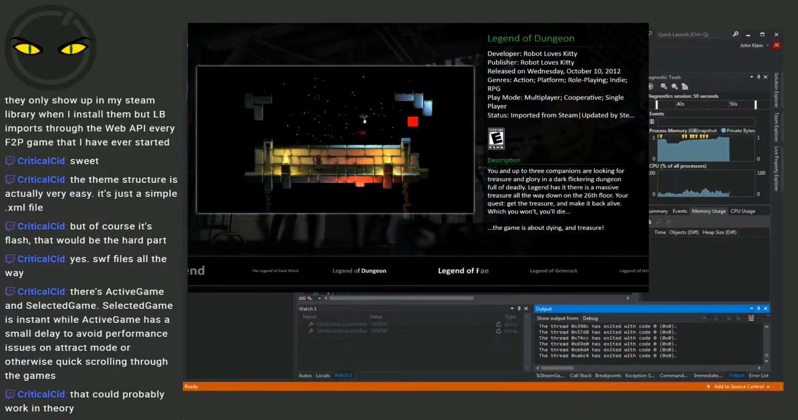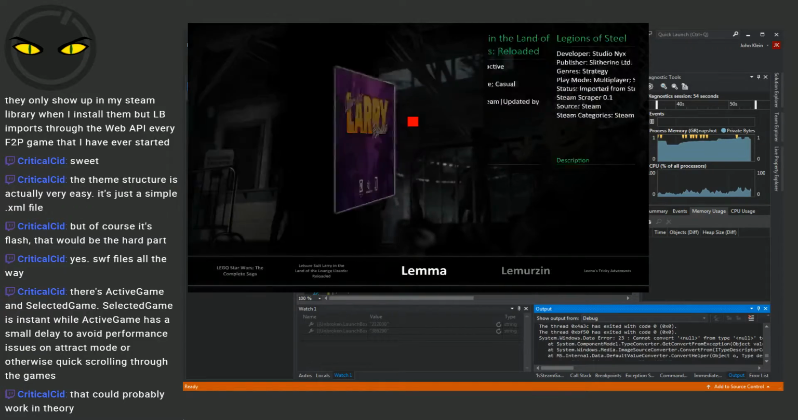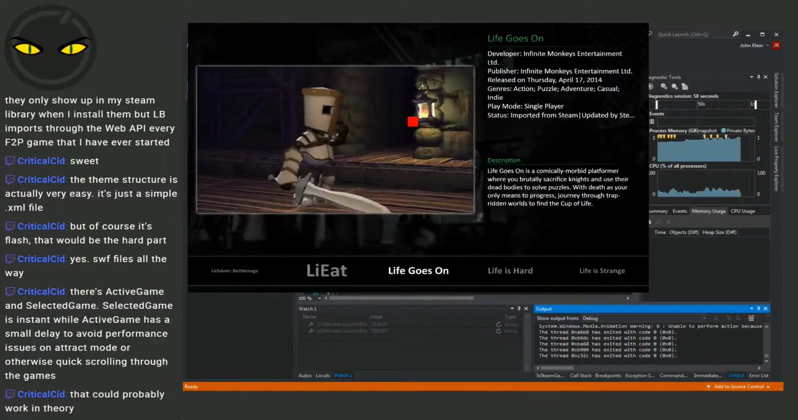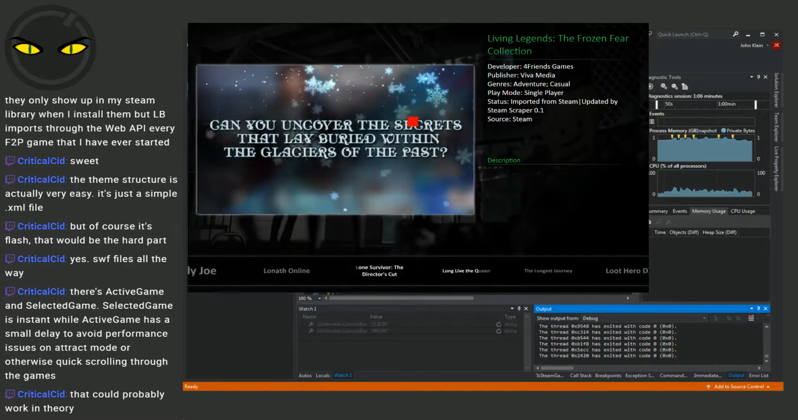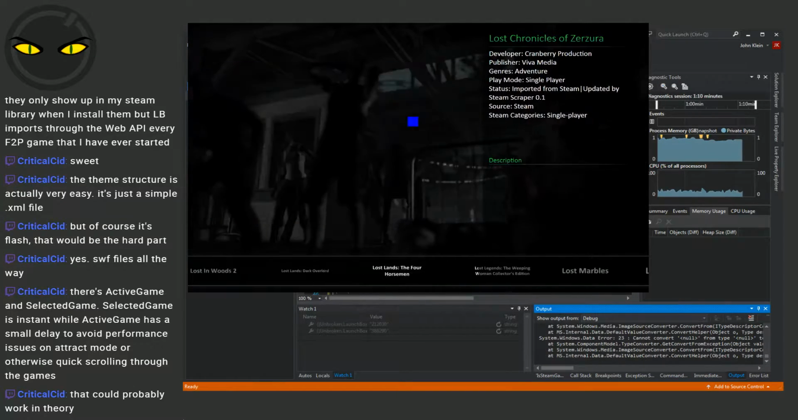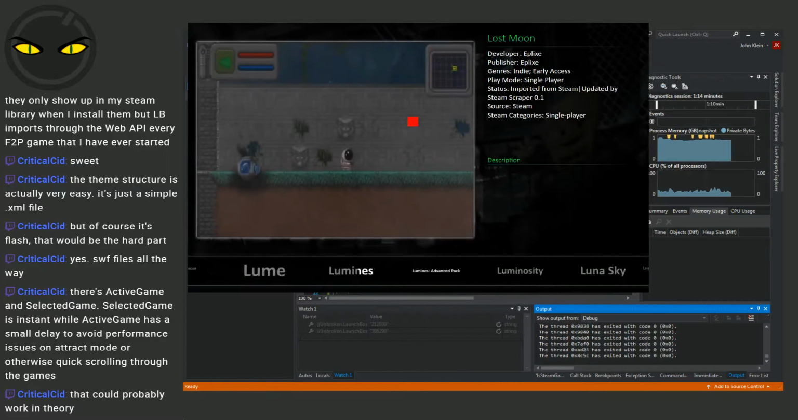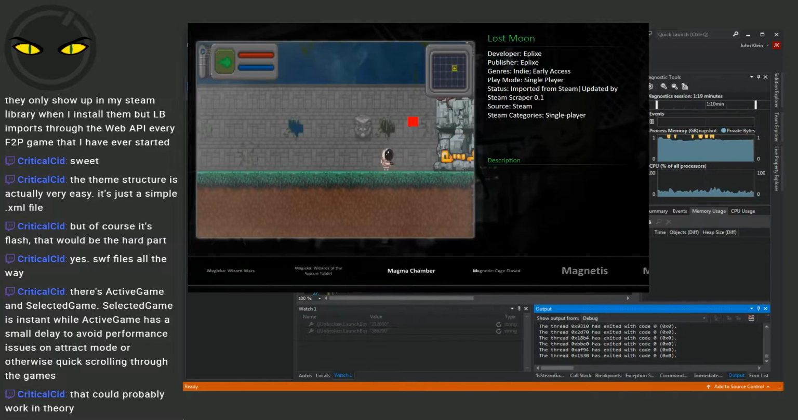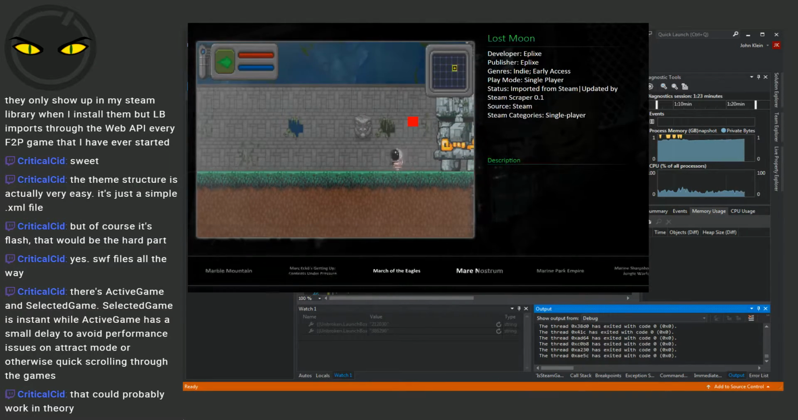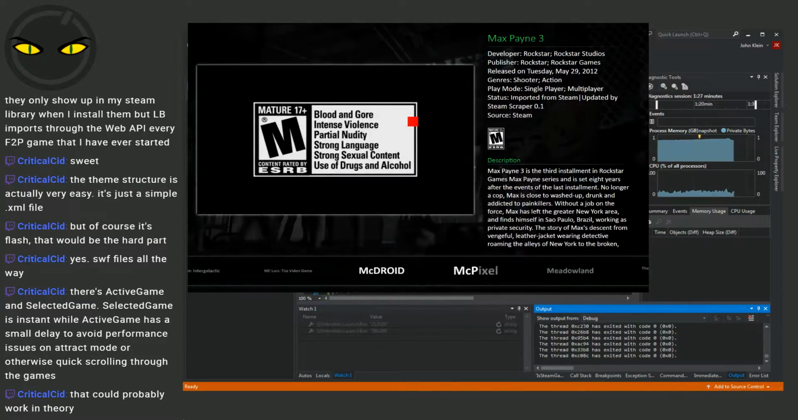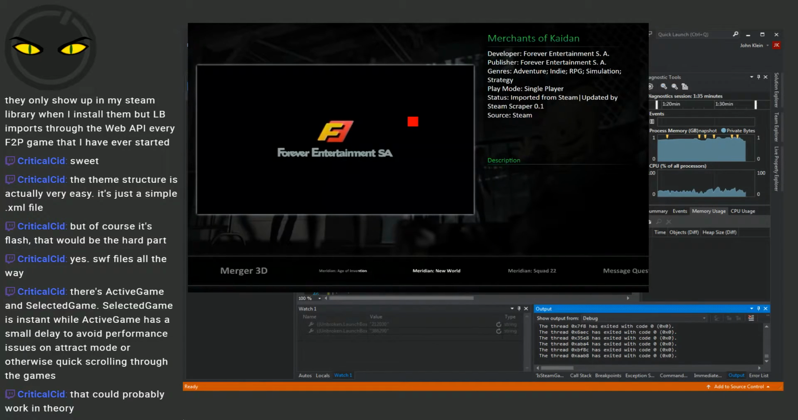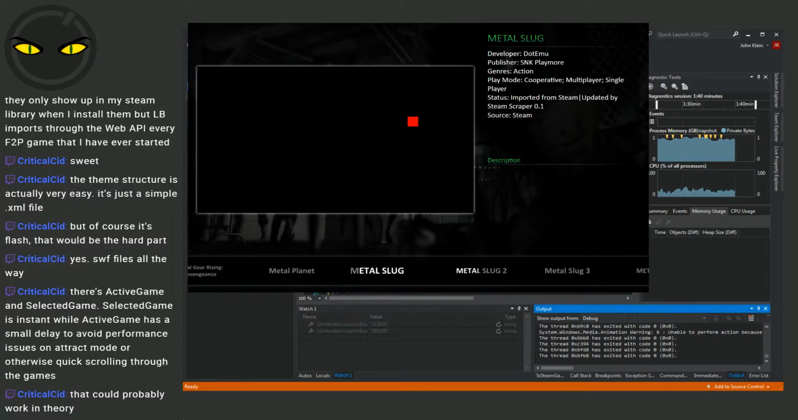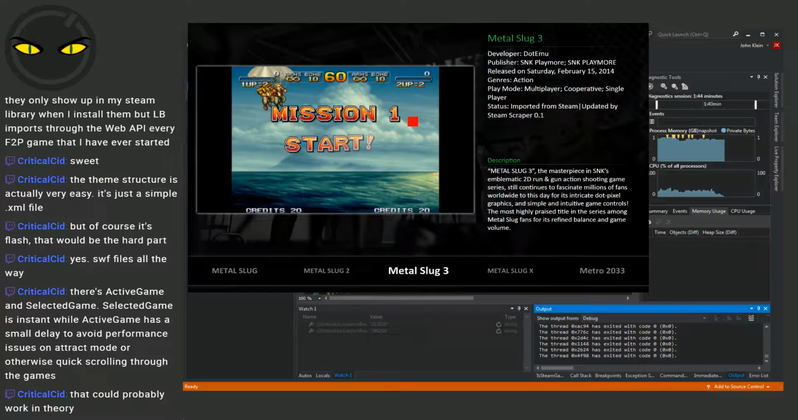Deep below an age-old tavern. Okay, we're in the... Hey, baby. Mission 1. Start.